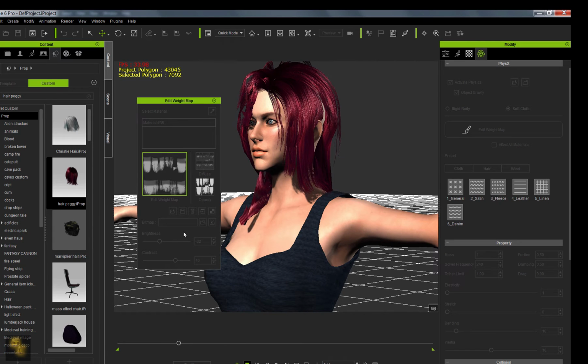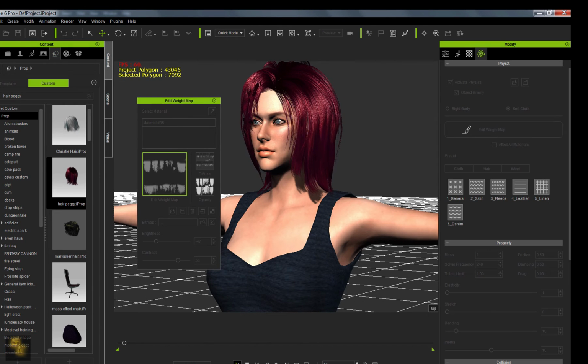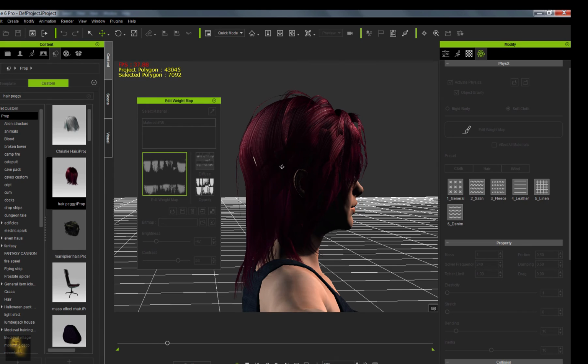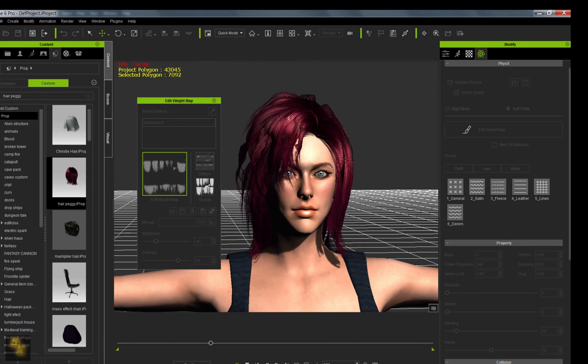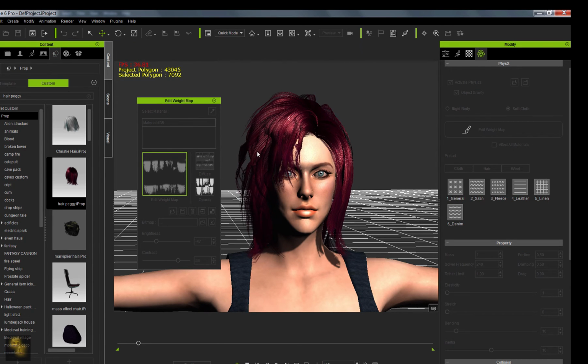So let's turn it way down. There we go. Now the hair doesn't look that bad. I mean, this still looks very messed up here. Why are you so messed up?